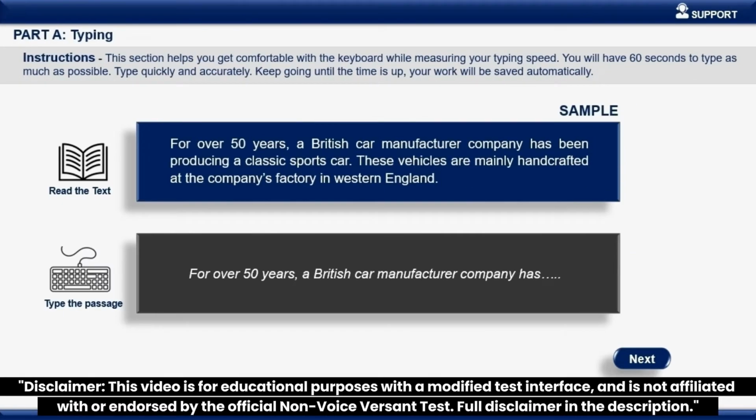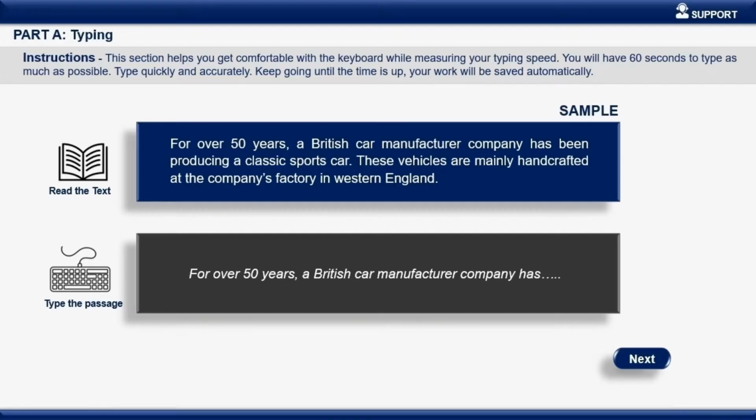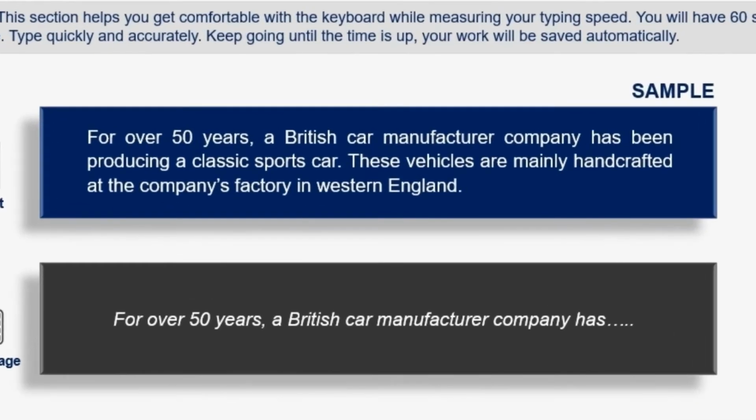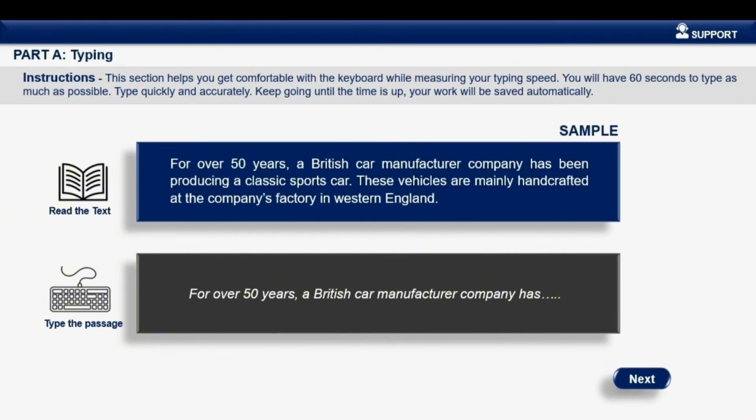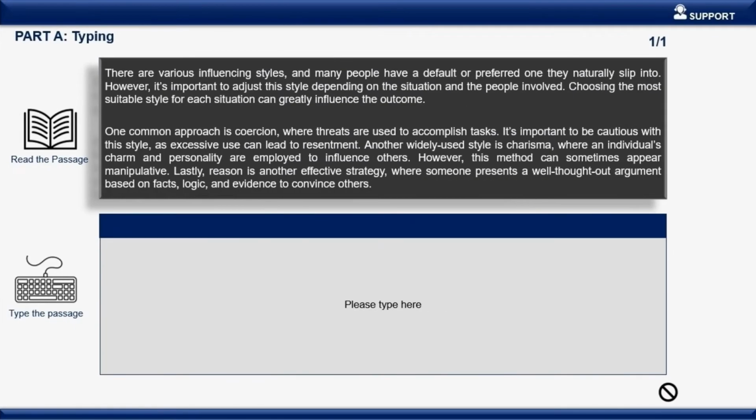Part A. Typing. This section helps you get comfortable with the keyboard while measuring your typing speed. You will have 60 seconds to type as much as possible. Type quickly and accurately. Keep going until the time is up. Your work will be saved automatically. For example, you see the passage, and in the active box, you type the passage exactly as you see it. Now start.